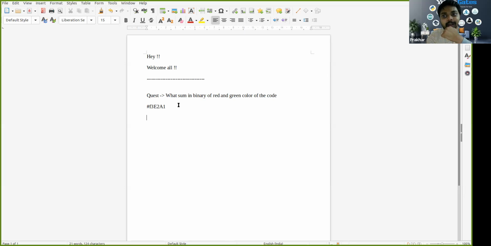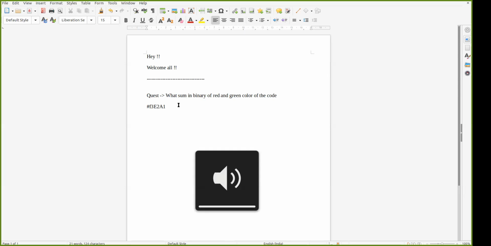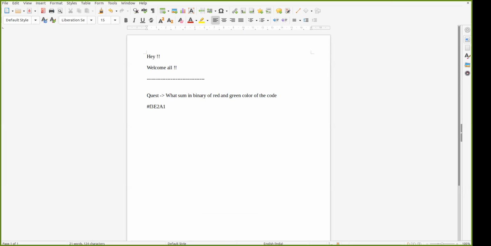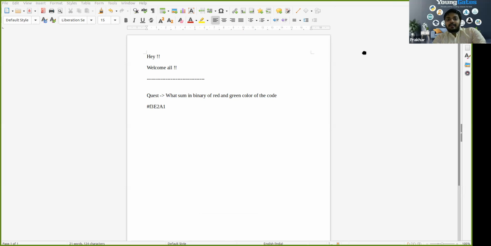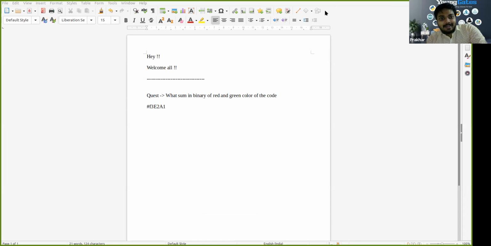Do you guys remember what is red color here? What is green color here? Anyone? No one remembers what is green color or what is red color here? I'm looking through my notes. Okay, Nivita, no. Okay, that's nice.